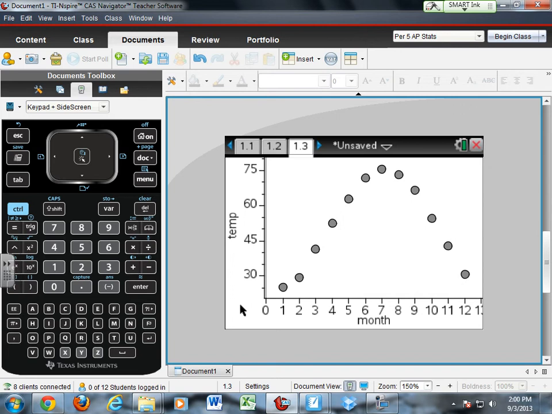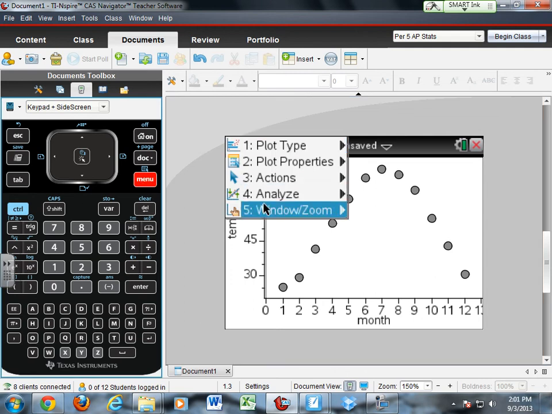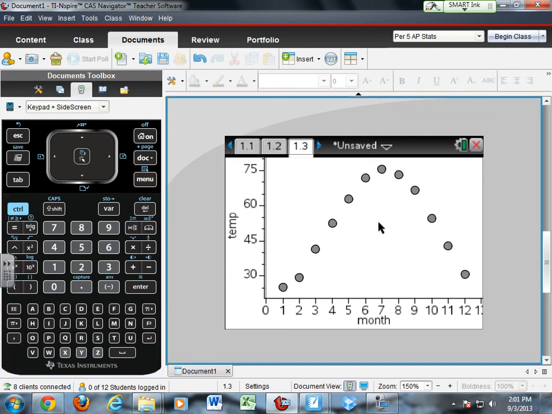Now later on, if you change your data, this window is automatically sized for this data. If you ever need to change the data, you might need to change your window, and if you go to Menu, Window, Zoom Data, it will automatically zoom the window to fit your new data. So Menu, Window, Zoom Data for new data. So this is how you make a scatter plot.